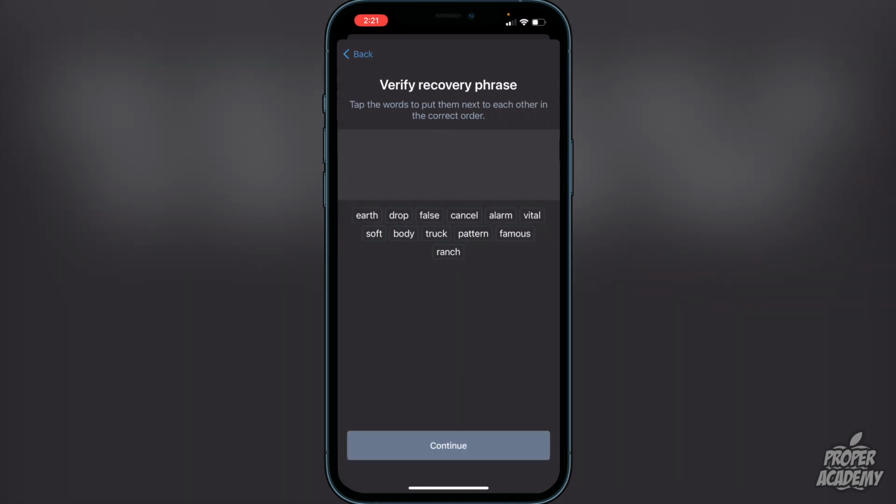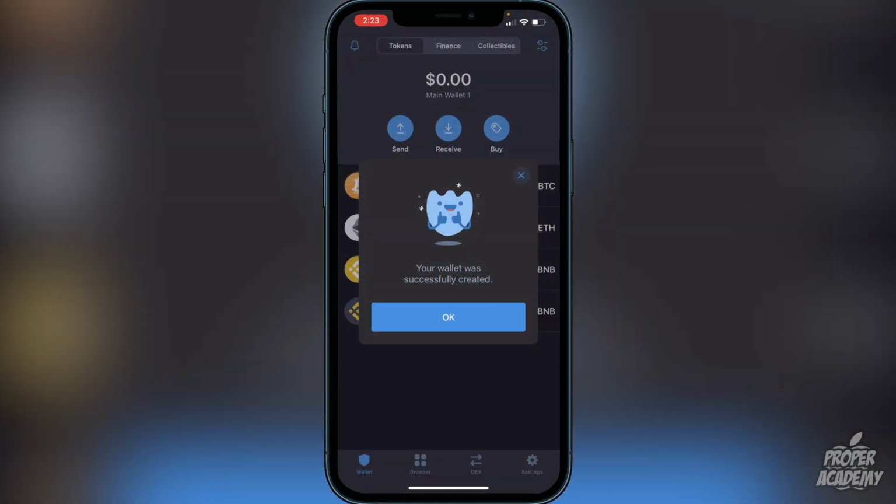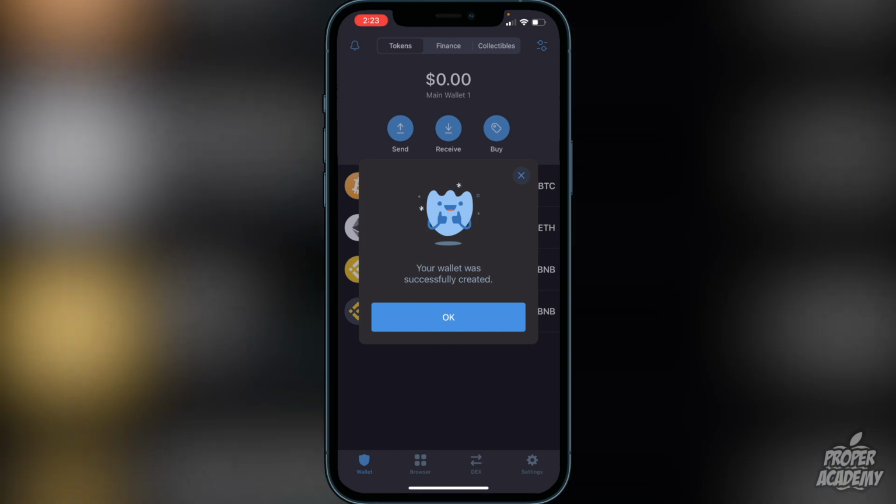And then you have to put the words in here to verify the recovery phrase. So just make sure you guys go ahead and do that. And then once you put those words in, in the right order, you will see this message here that your wallet was successfully created. That's exactly what you want to see. So you just want to go ahead and click on OK here.